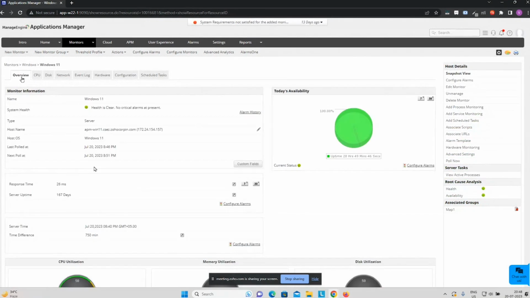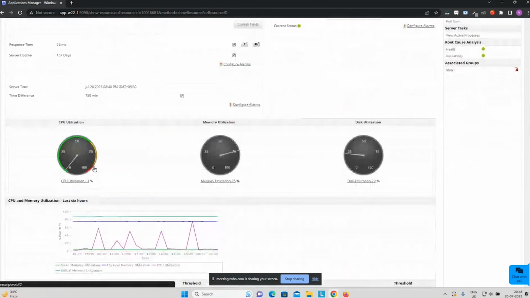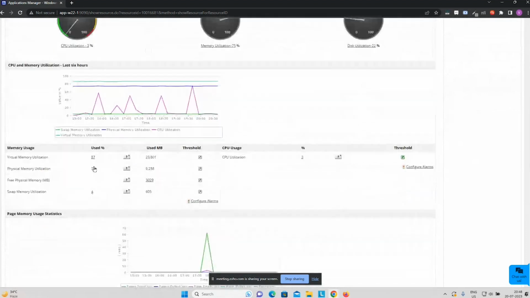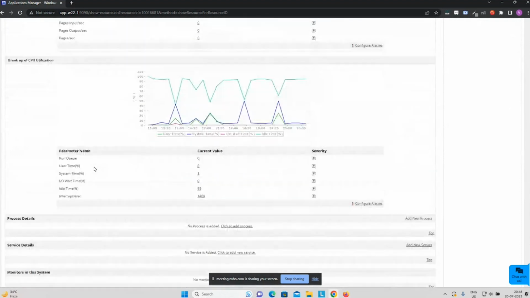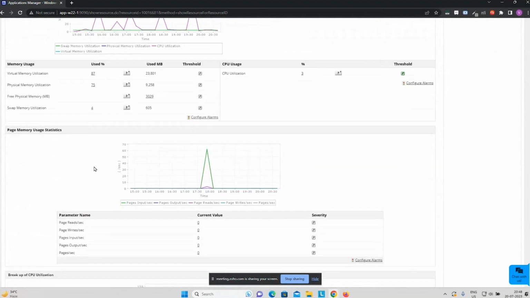Under the overview tab, you'll be able to view the availability, health, response time, CPU, memory, and disk utilization metrics of the server. You'll also be able to view the page memory usage stats and breakup of CPU utilization. In case you have added a process or a service, you'll be able to see that as well.